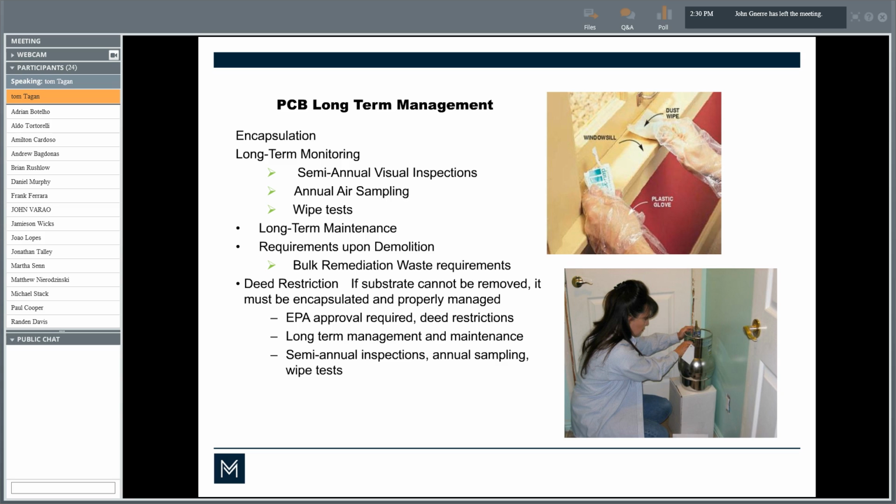You're also going to have to put a deed restriction on the building or the section of the building where the PCBs are, so that when the building is finally demoed, there's a record that says these materials are present and that you have to go ahead and deal with them accordingly.